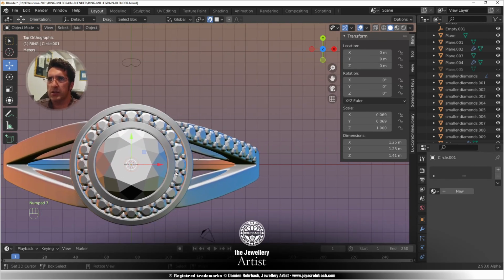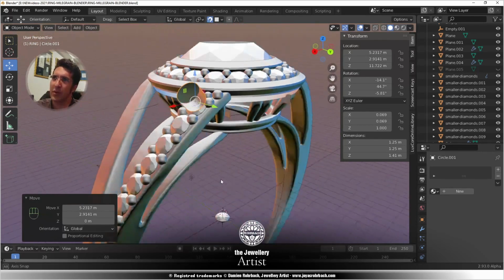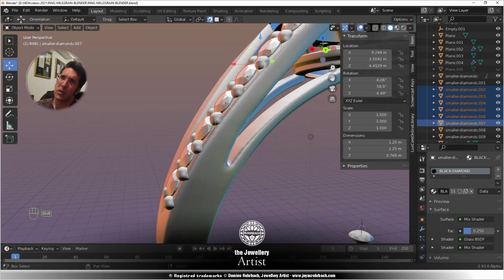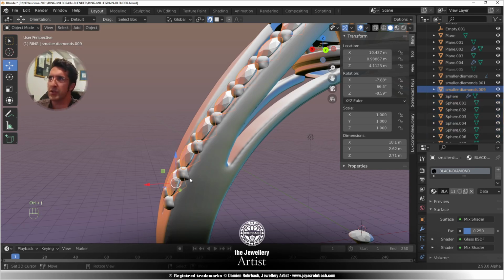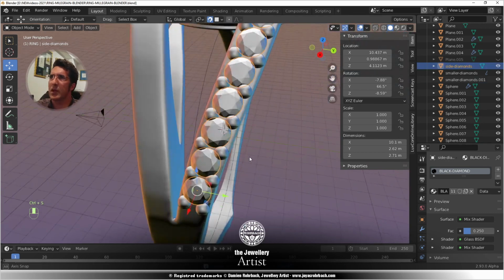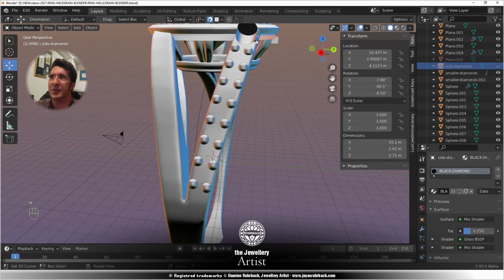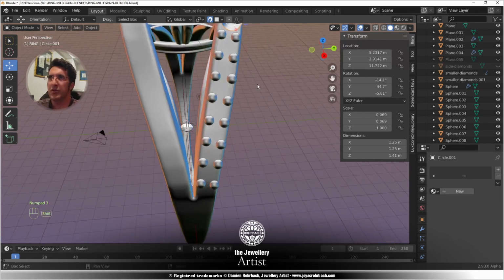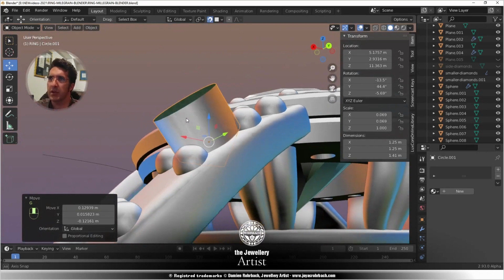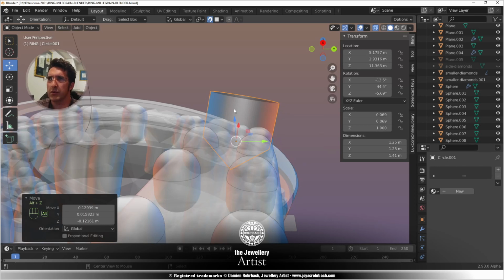The thing is, let's move it here. Let's say it goes on the stone. What I'm going to do is join the stones here. Side diamonds. Okay, but I'm going to hide them for a second because it's going to prevent me from snapping the cutters.